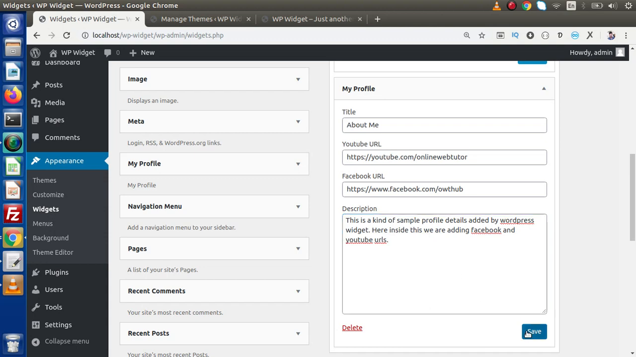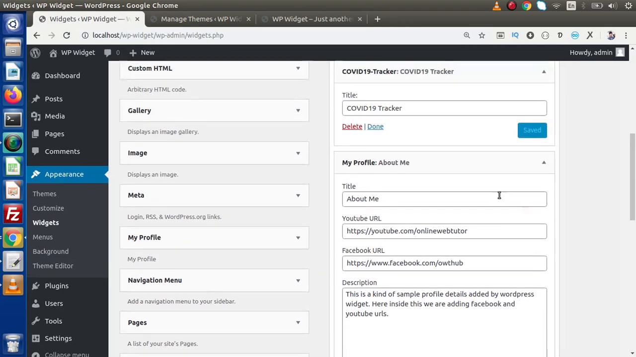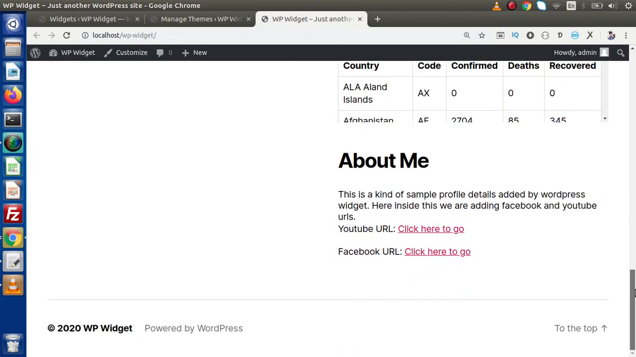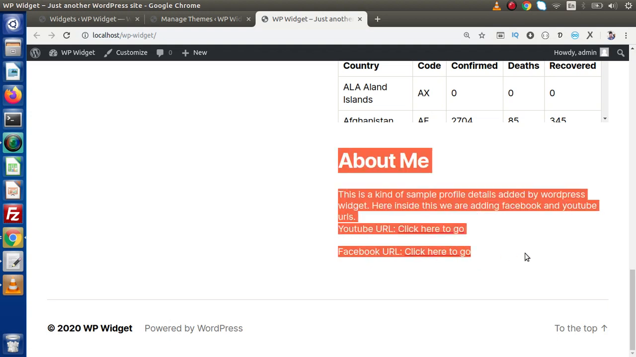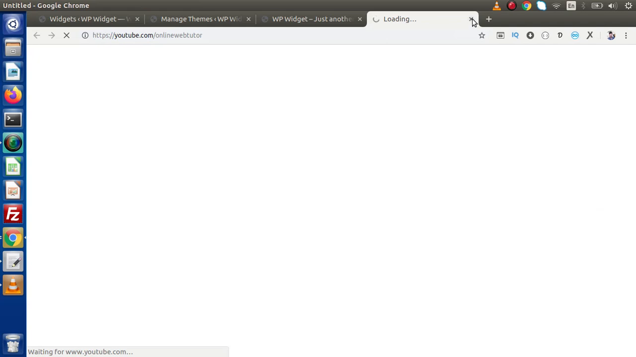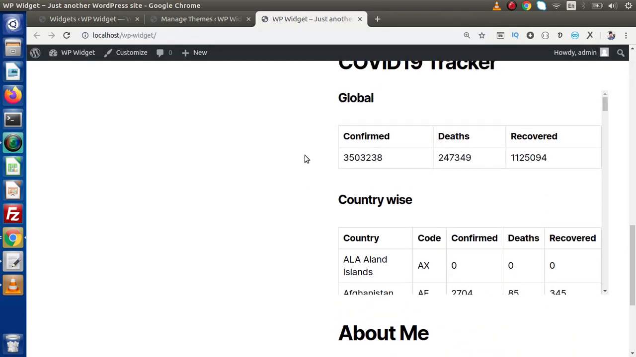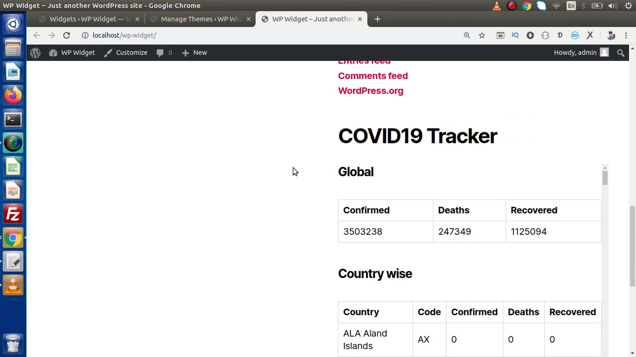If I click on the save button, back to the front end, reload this page, and remember, we have added the second widget after this COVID-19 Tracker. Back to the front end, we can see that this is another widget we have. Here is its title and its description. Here we have the YouTube URL. If I click on that, it redirects to the channel, and also here we have a Facebook URL. So this is all about the widgets overview inside the latest version of WordPress, that is 5.4.1.